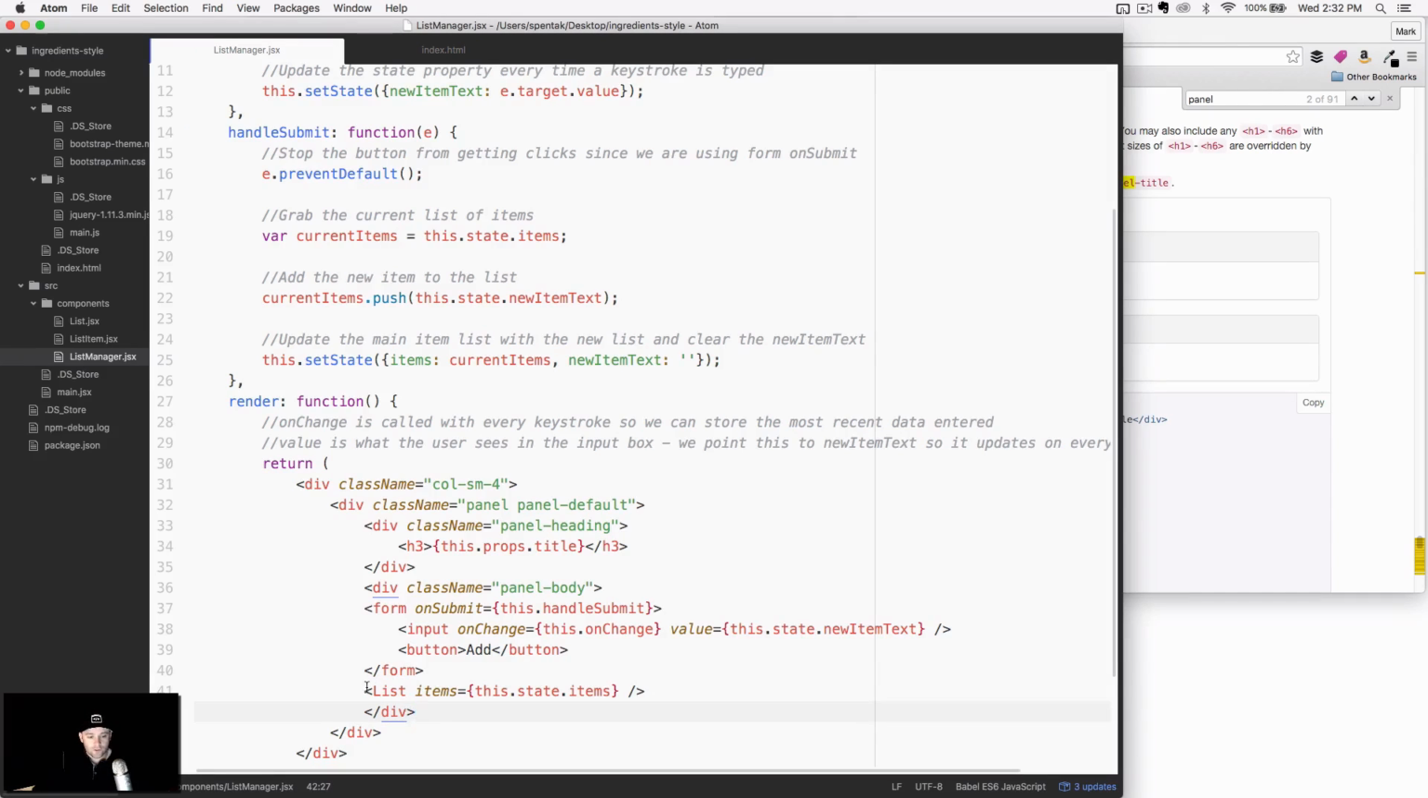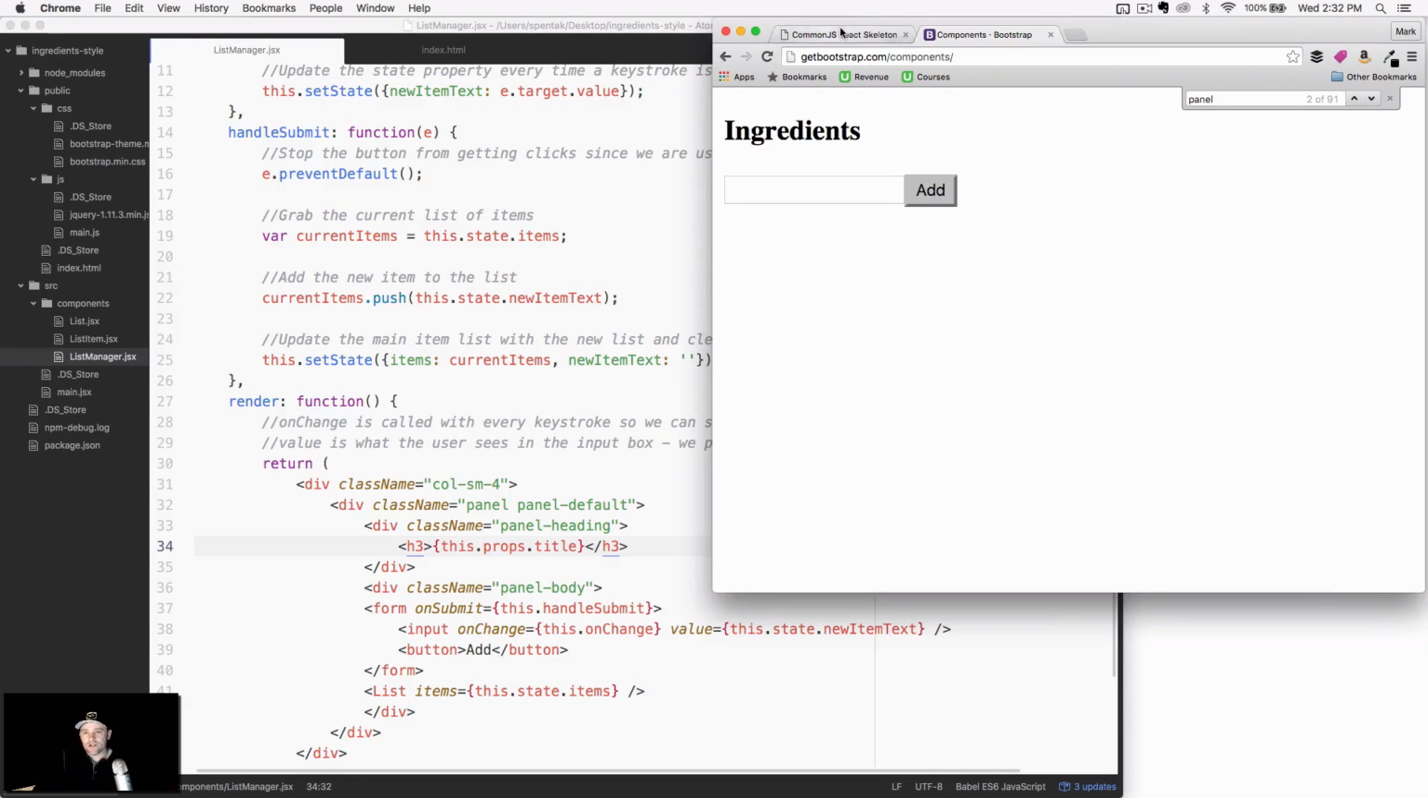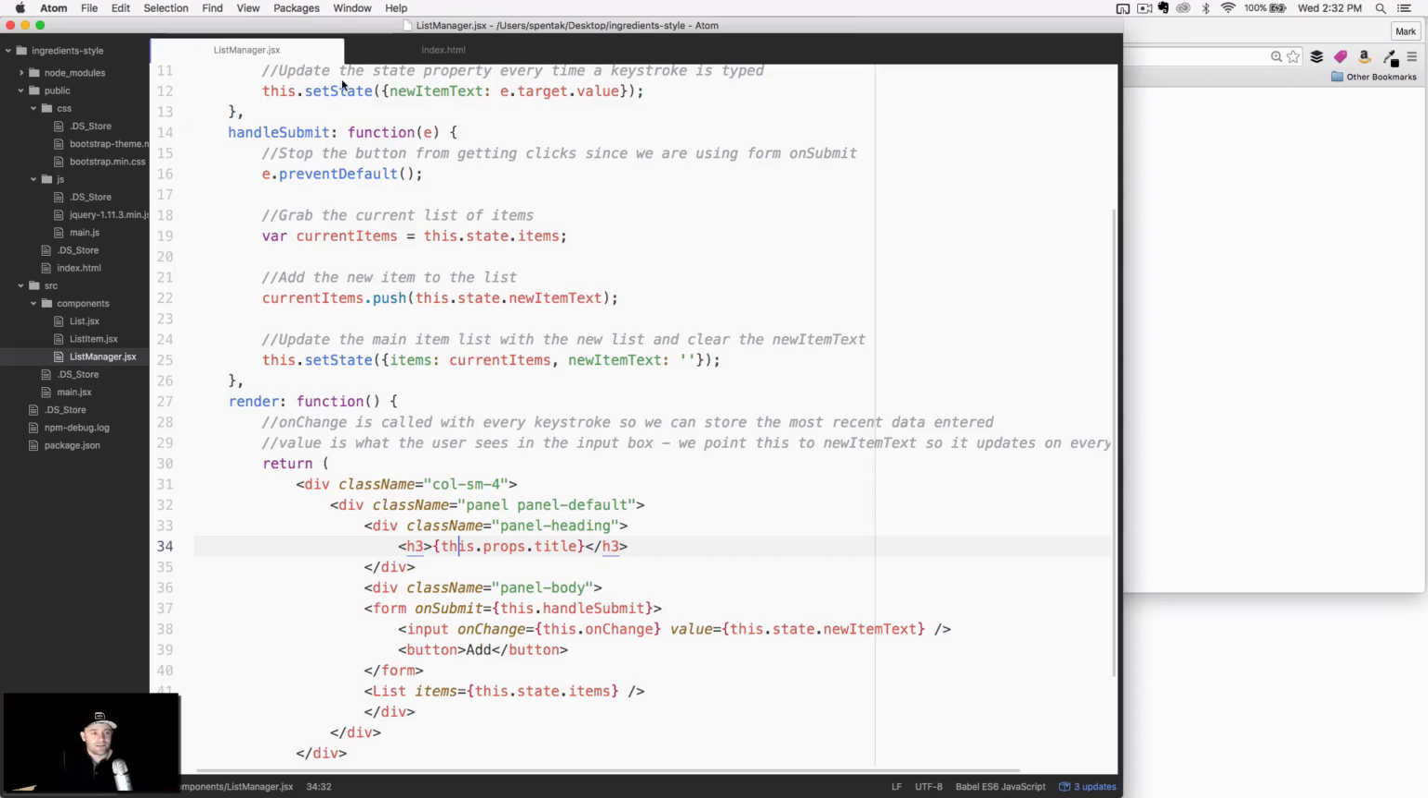Okay. So I'm going to save this here. So we've got some basic Bootstrap in there. Now, if you notice, if we refresh our page, nothing's probably happening here. And that's because we haven't linked the files yet. So let's do that now.